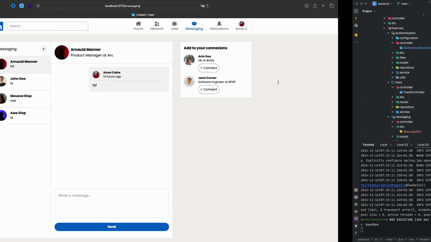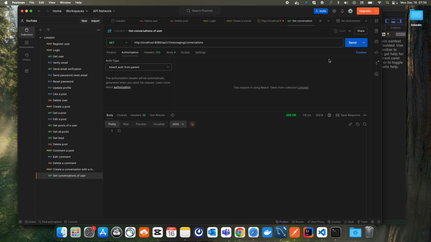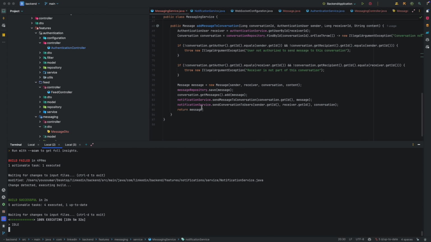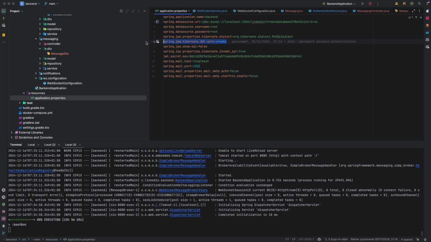So let us test this endpoint. I'm gonna come here and I am gonna say get conversation of the user. Yeah, we don't have any, which is normal because when our application restarts, all the data is going to be gone, because that's what we are telling Spring Data JPA to do here.